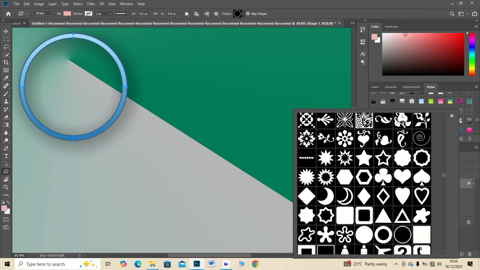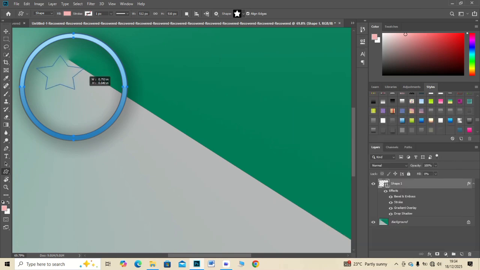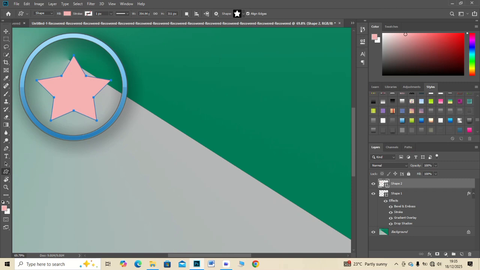Today we are exploring an amazing topic of Photoshop. How to create custom shape toggle switch on off UI button in Photoshop.